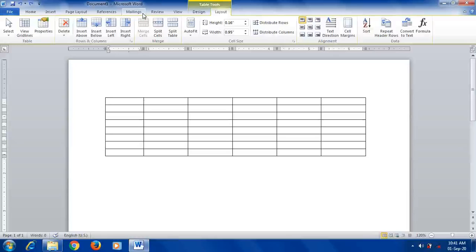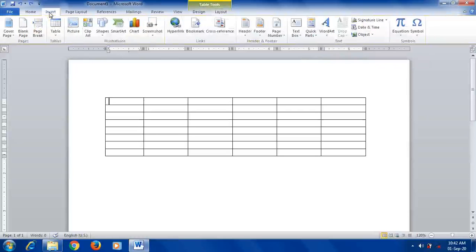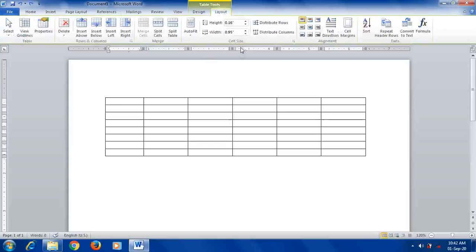The layout tab, sorry, table tools is not given here. Just a minute, I'll show you. The cell size group, sorry, not table group, cell size group. Okay, so this is the cell size group. In cell size group, the auto fit option. Auto fit contains auto fit contents, auto fit window, fixed column width. So three options are given.